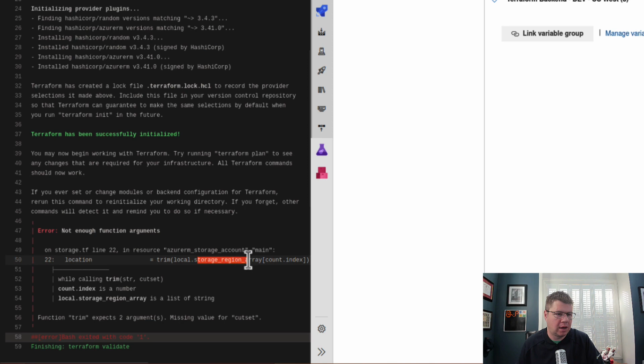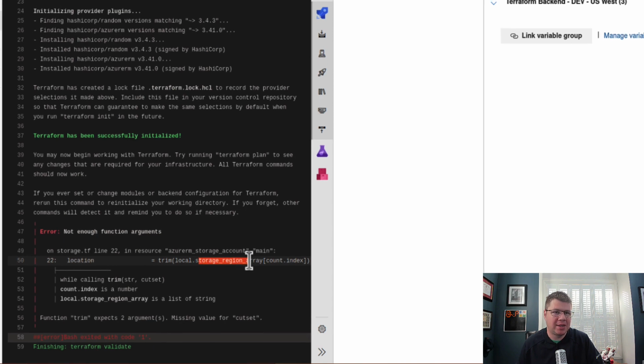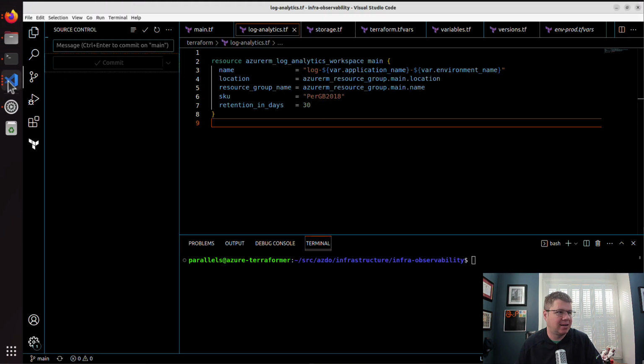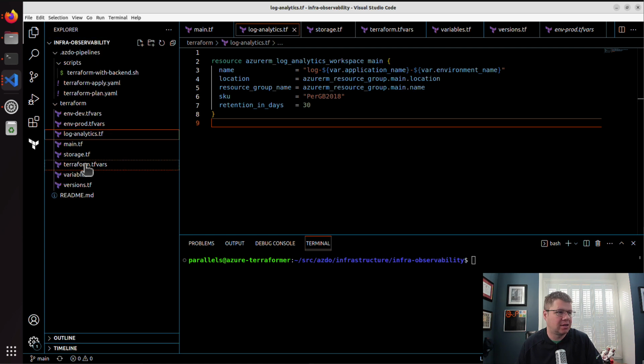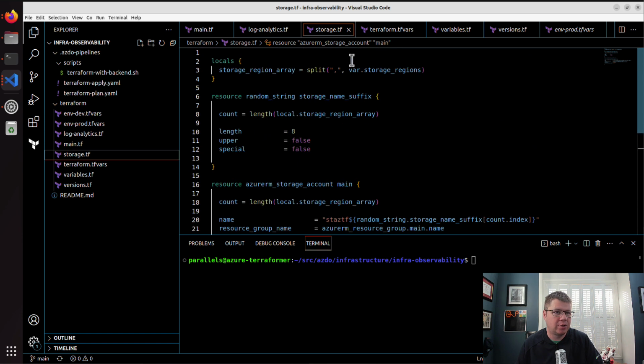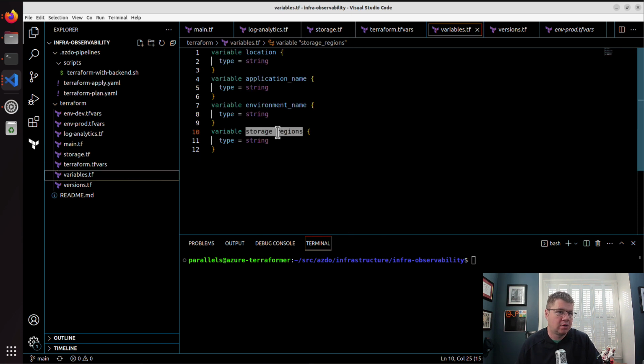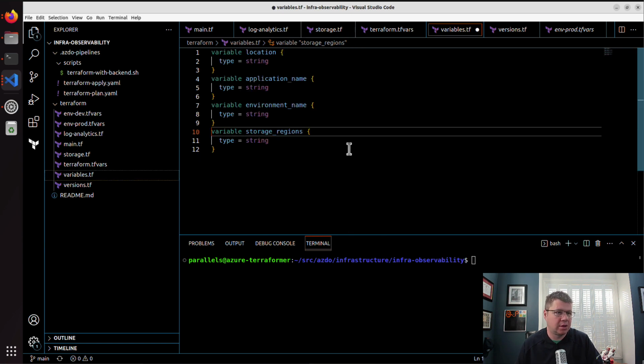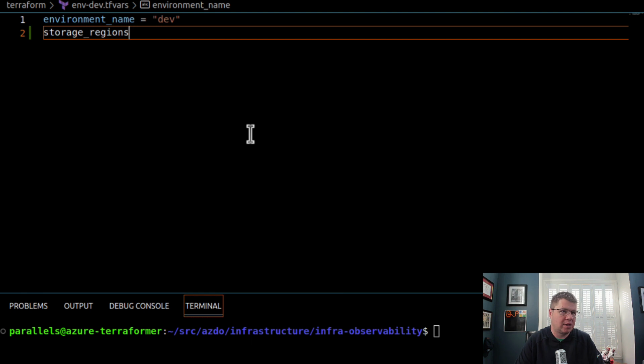So I don't think we probably didn't even set up this variable. Yeah, that was silly. So let's go look at this. So storage, we are trying to split a variable called storage variable, and we just call storage regions. Okay. But we don't specify the value. So here we're going to set storage regions. We're going to say West US, East US.